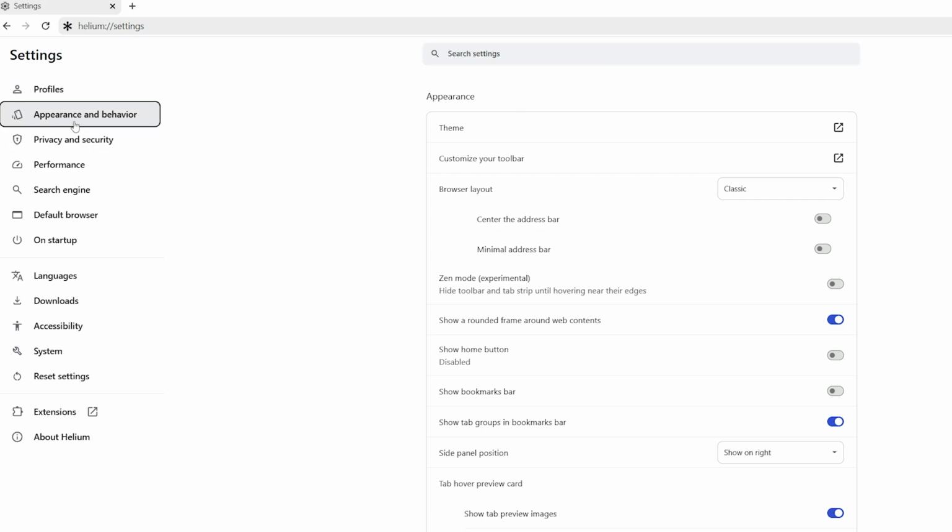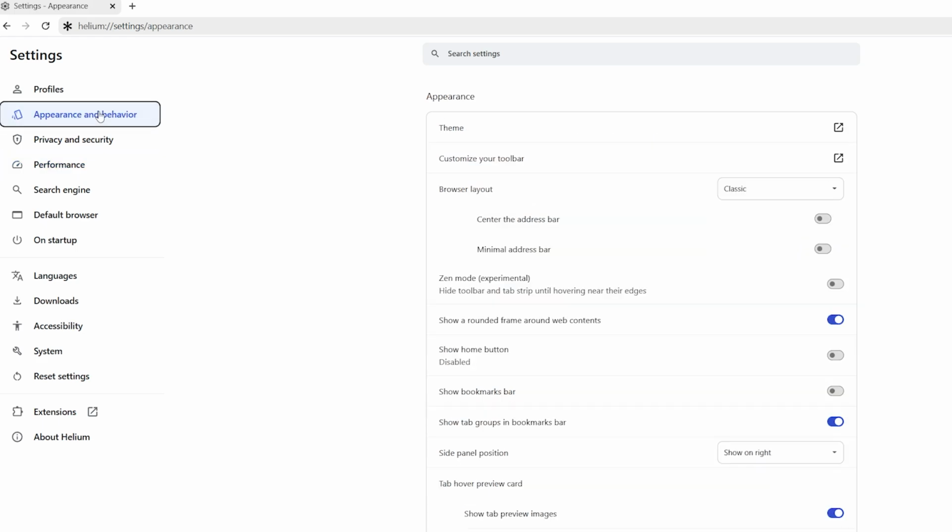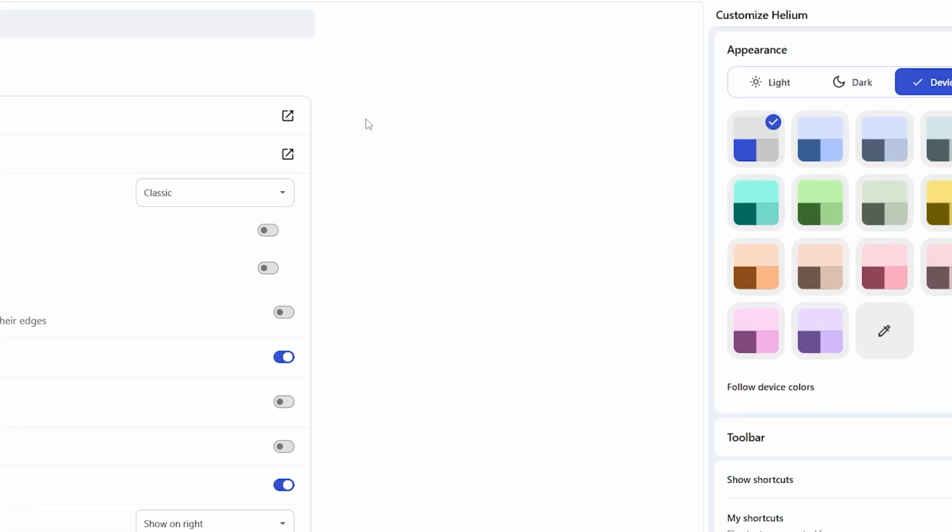Now that you are in Settings, look at the left-hand side menu if it appears. You may see different categories like General, Privacy, Appearance, or similar. Click on Appearance and Behavior. Inside the Appearance section, look for a setting called Theme. This is where you can control how the browser looks.